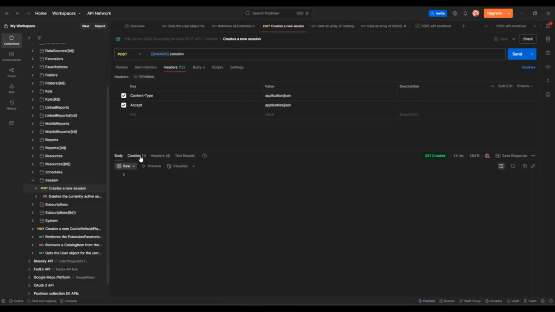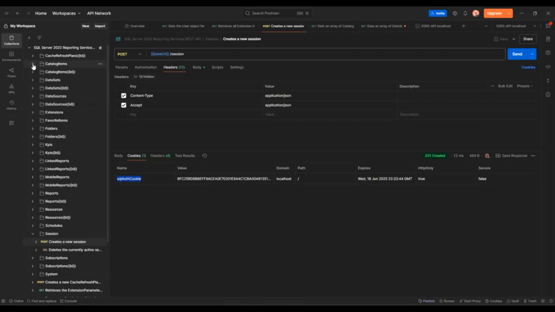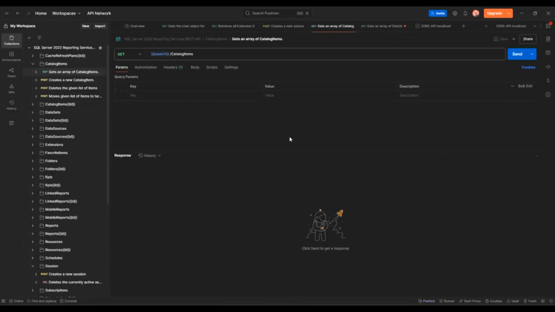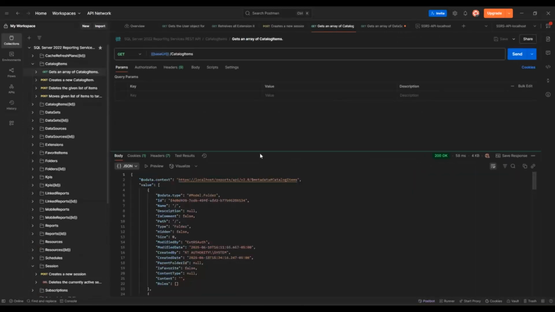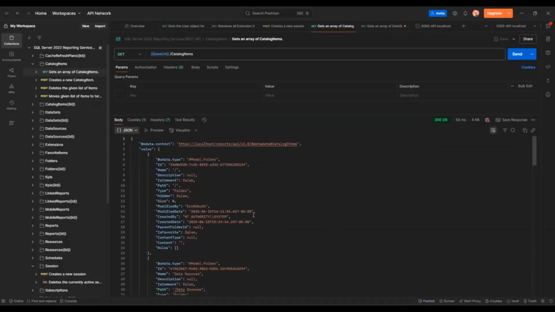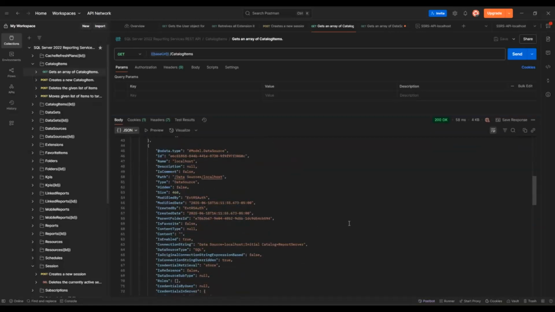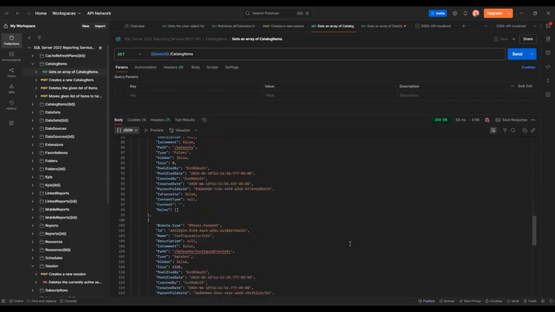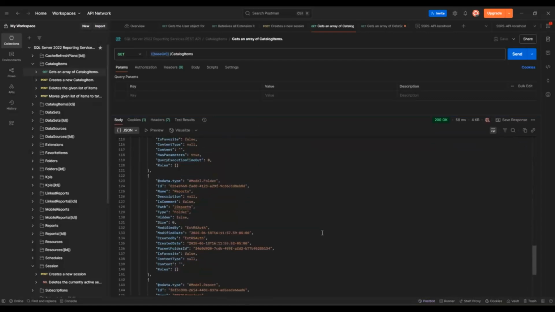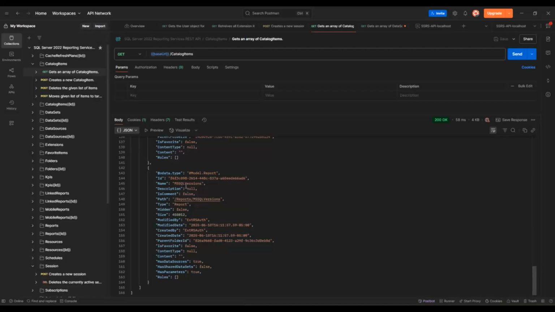What we're going to do is create a session. As you can see, every time you create a new session, you get a new cookie. That value is changing, the SQL auth cookie. And once a session is created, we can then run any of the operations we have access to, which in this case is pretty much everything. So as you can see, it's showing the reporting services catalog items that we have deployed to our report server.